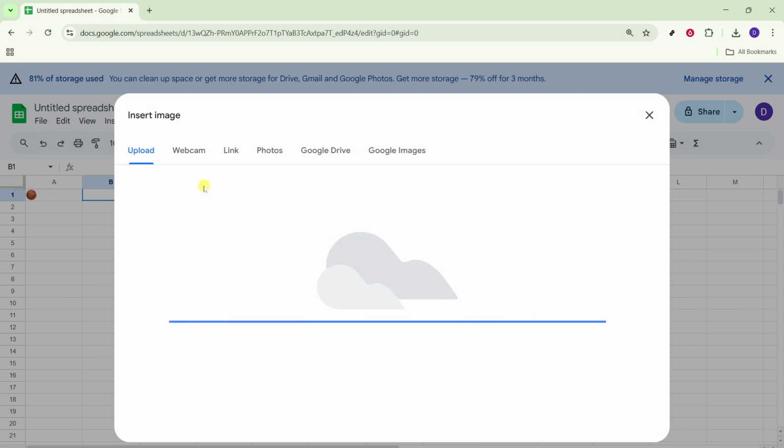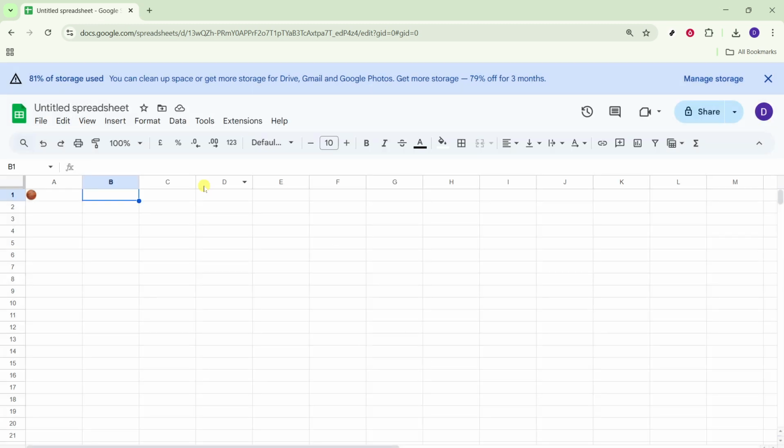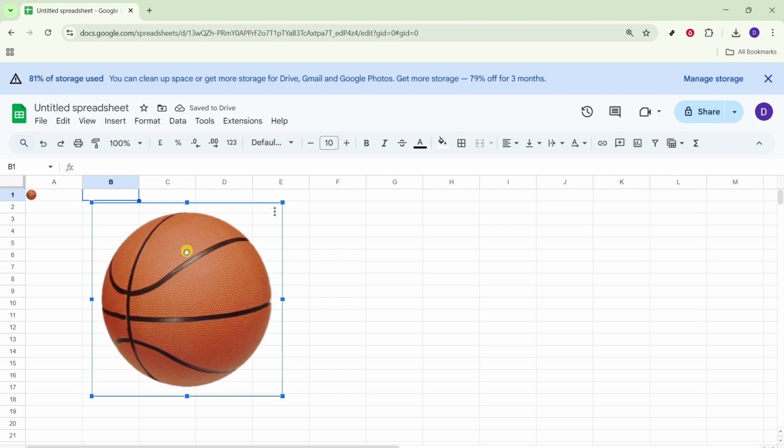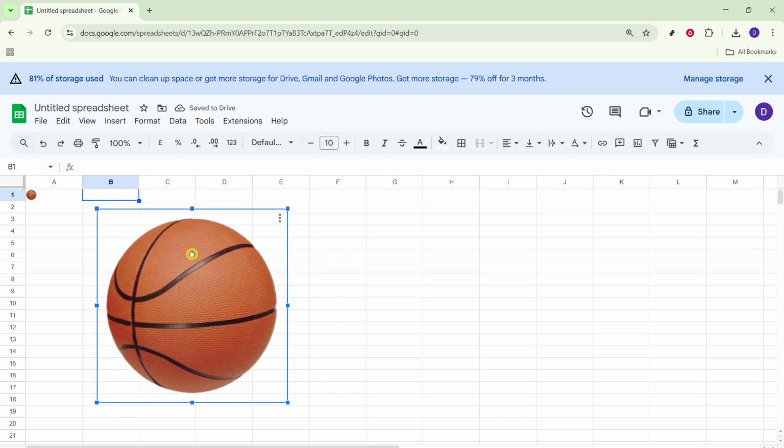You can drag it to the exact spot you want and use the corner handles to resize without affecting your row heights or column widths. This method is handy for logos, diagrams, or callouts that you want to place and size independently of your data.